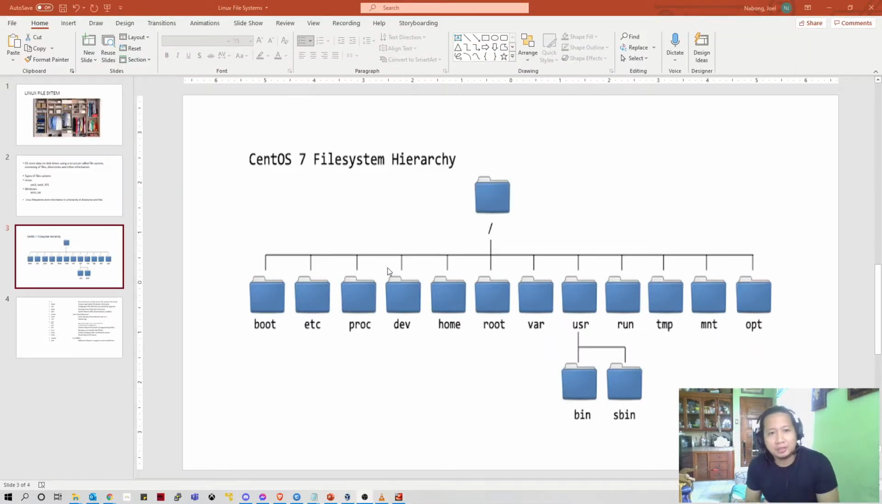Okay, so this is a CentOS 7 file system hierarchy. These are different directories which we can find on Linux CentOS 7. This is the root directory, wherein the root directory consists of all these subdirectories inside. We have the boot, etc, proc, and dev.